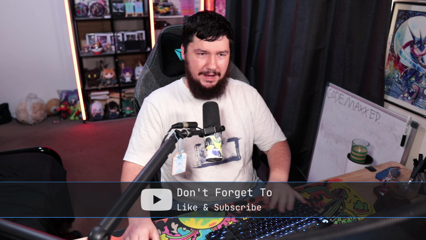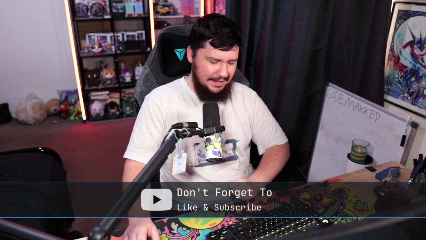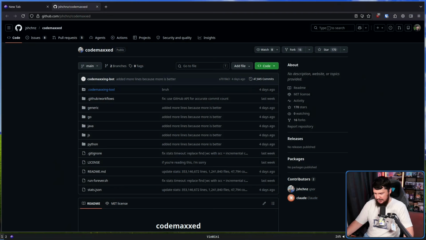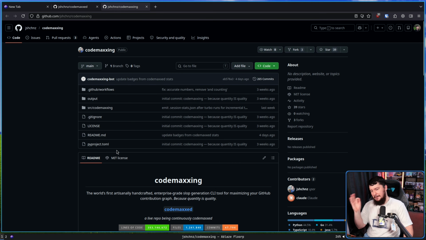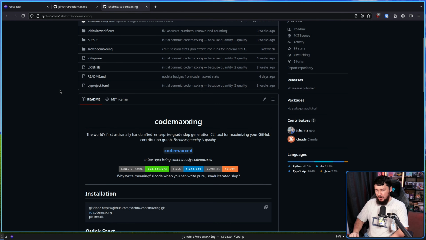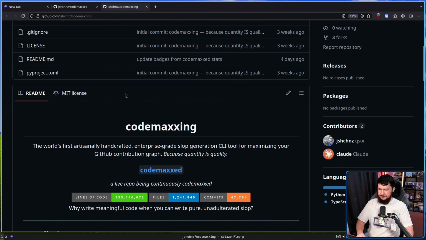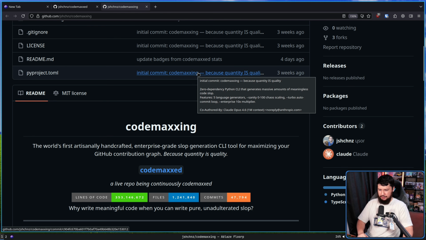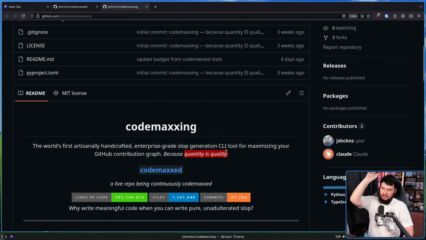So, there is a project that some people are talking about right now with that name, codemaxxed. And if you understand the maxxing vernacular, you might know exactly what we're getting into here. Now, before we get into the main repo, let's talk about the repo that powers it. To be codemaxxed, you must be codemaxxing. And this is beautiful. The world's first artisanally handcrafted enterprise-grade slop generation CLI tool for maximizing your GitHub contribution graph, because quantity is quality.